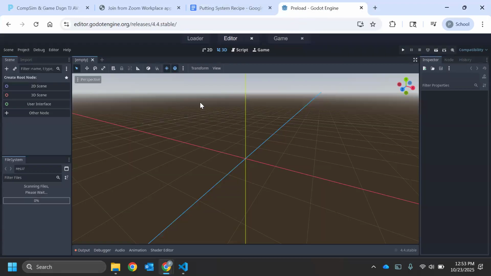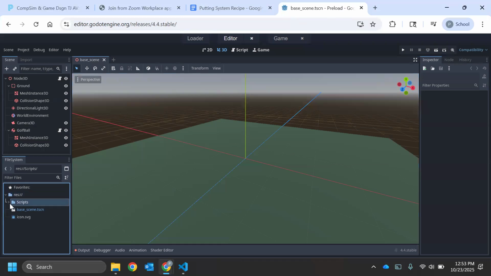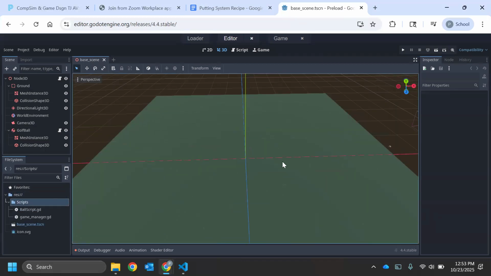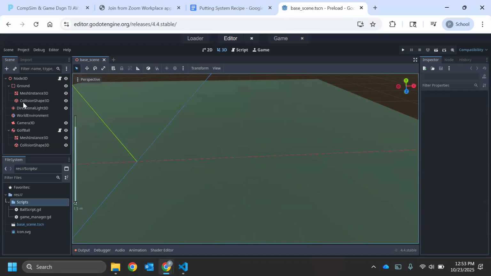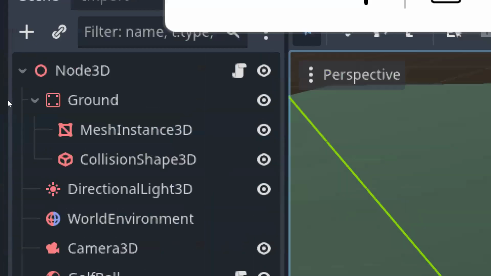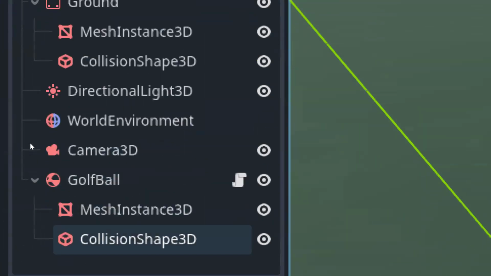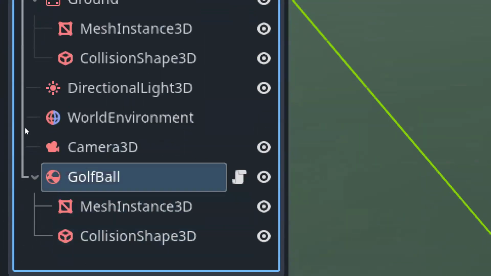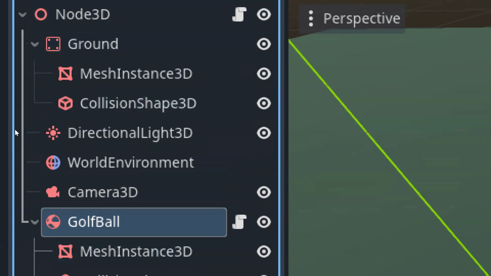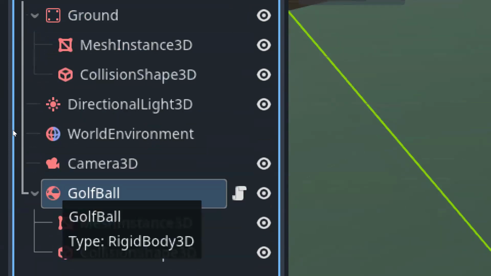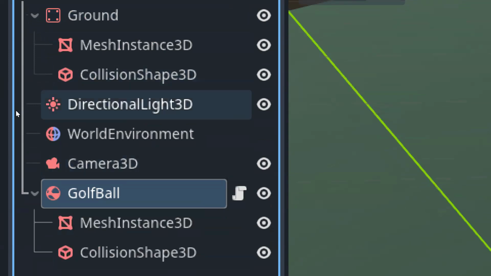You guys have done this, right? We've done this. I have a base world over here. In my base world, I have a ball. I have my ground mesh instance, 3D camera. Here's my golf ball. The golf ball inherits from a rigid body, and my ground is inheriting from static body. So this is a static body 3D, and my golf ball is a rigid body 3D. Okay. It's a base suggestion.